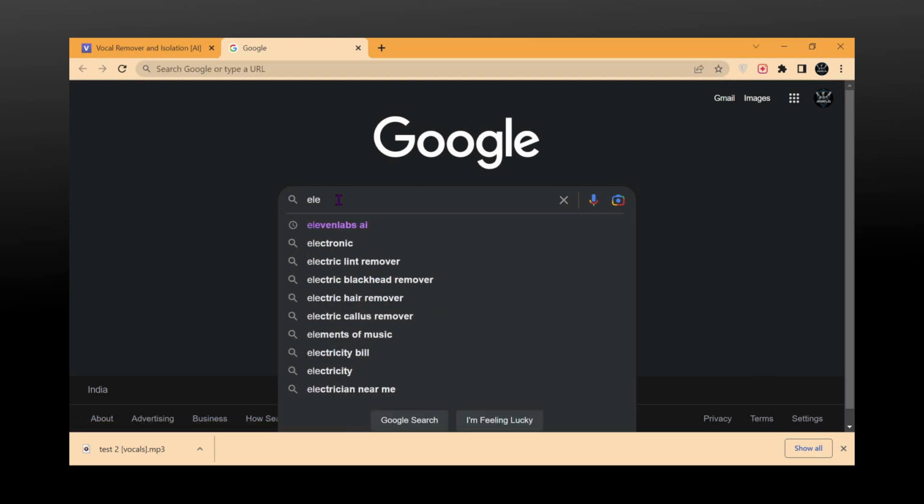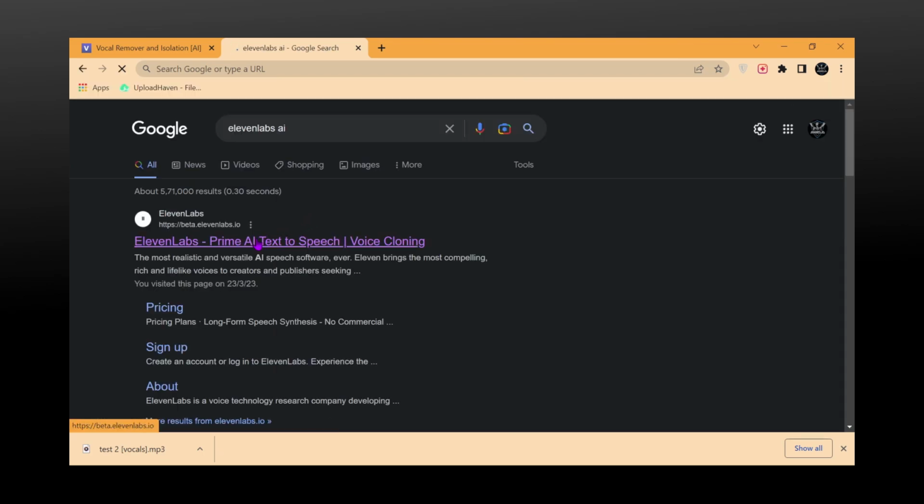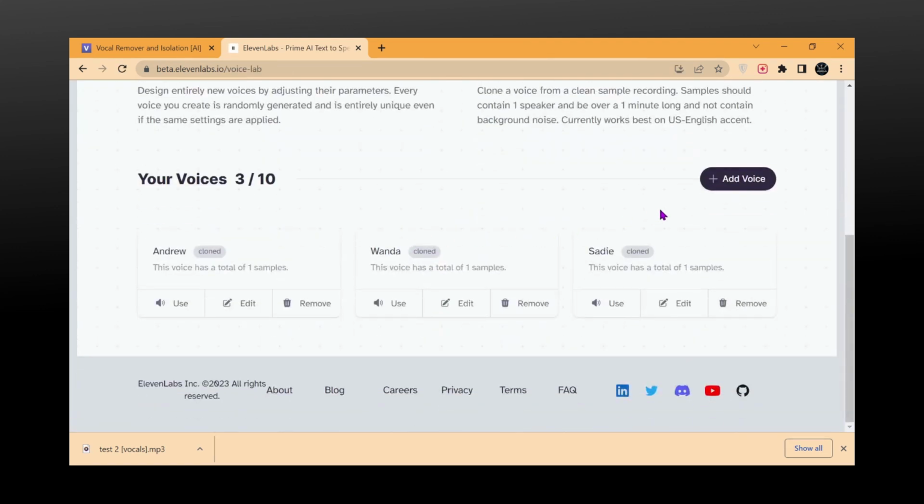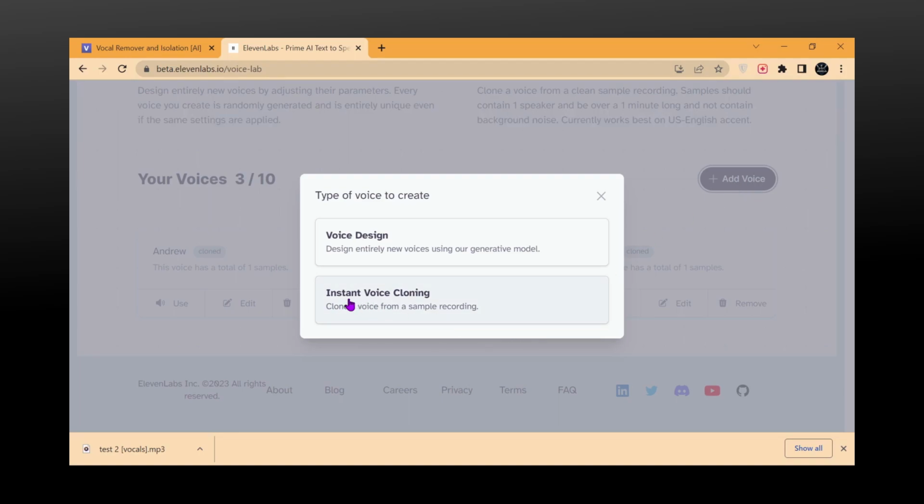Now search 11 Labs AI on Google. You need to pay $1 for using this website. Click on Add Voice and select Instant Voice Cloning.